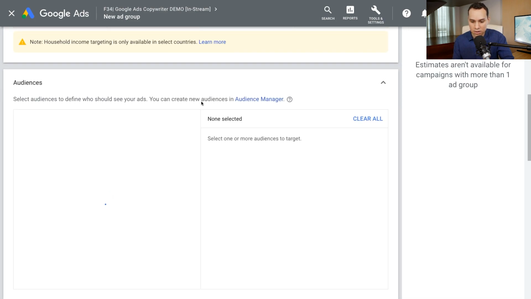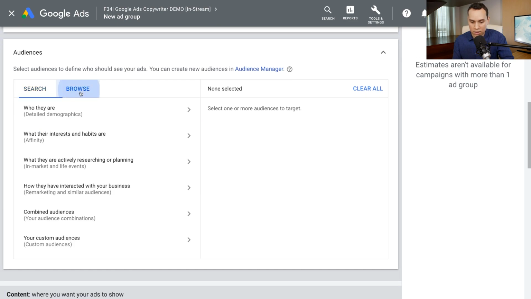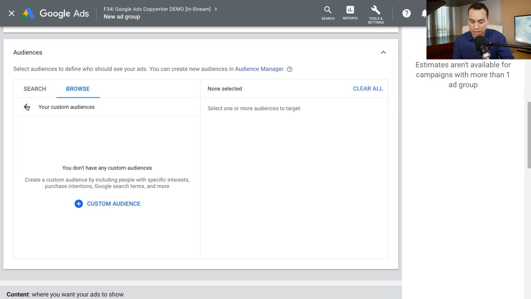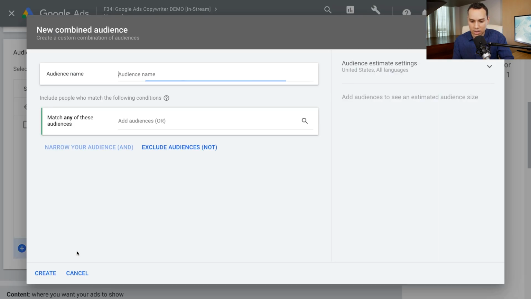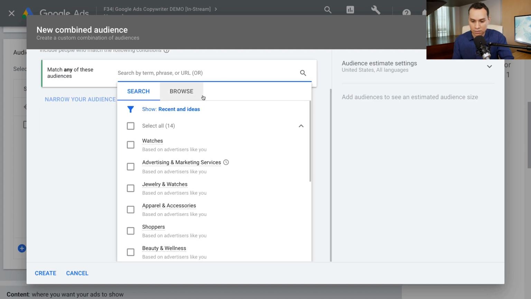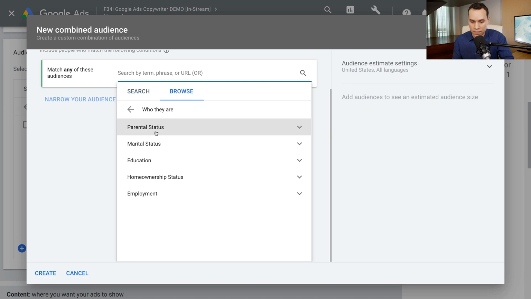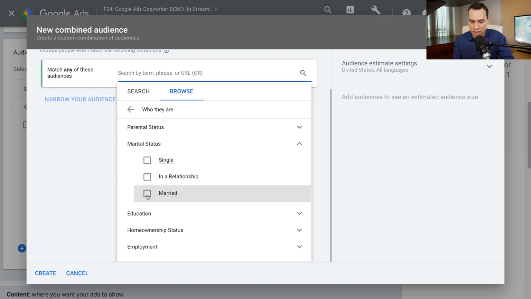We'll go to audiences here, and we can go to browse. We'll go to combined audiences, and we'll click to create a new one. I'll go ahead and do married plus SEM, so it matches any of the following. Here, when we go to browse, we can go to who are they, and click on marital status and say married people.